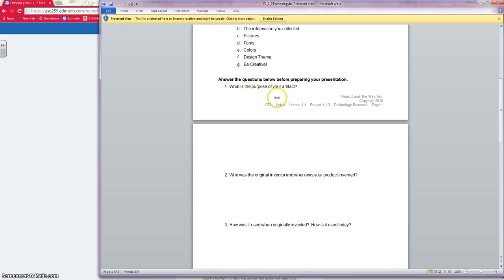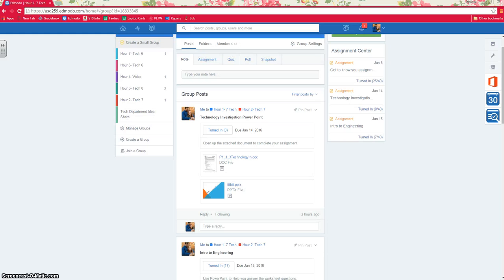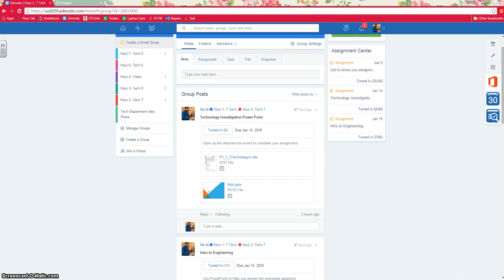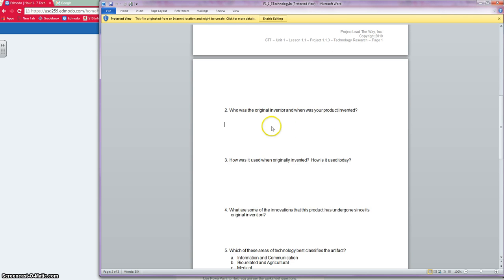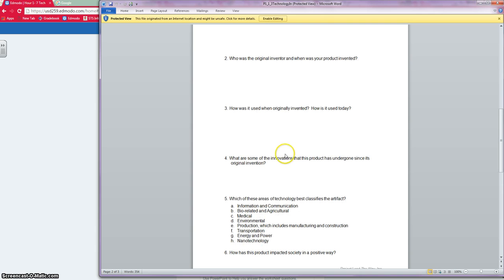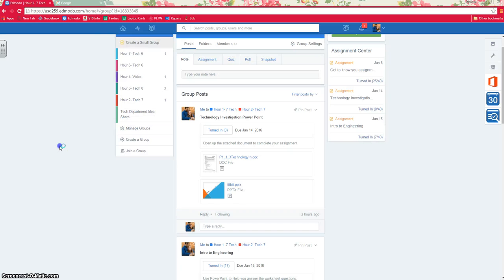So it says, what is the purpose of your artifact? You will go to Google, and I would look up the Fitbit and then start answering the questions about those. And here's the question. So it'd be, what is the purpose of your artifact? Who was the original inventor when this product was invented? So you go search, who is the Fitbit inventor? How was it used originally? So you'll go answer all those questions and make it into a PowerPoint.